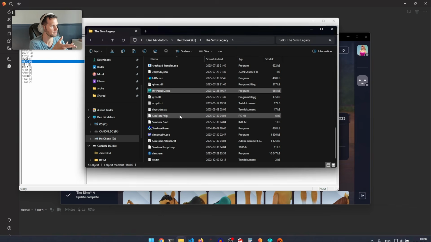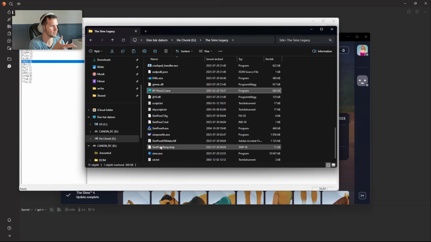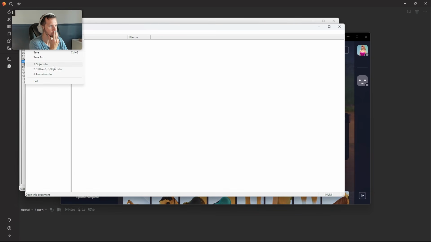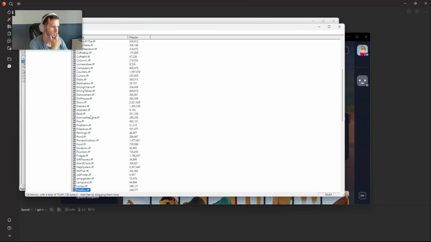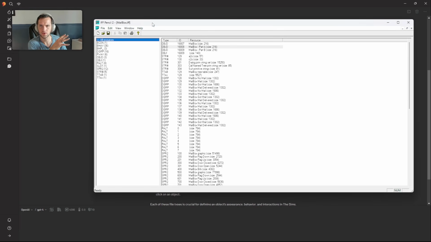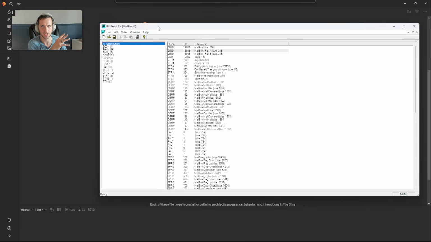I need to open FARx back up here. And let's go down, let's just grab the mailbox and extract that. Also, I'm realizing I still haven't gone through and really talked about the format of these IFF files. So let's do that real quick.